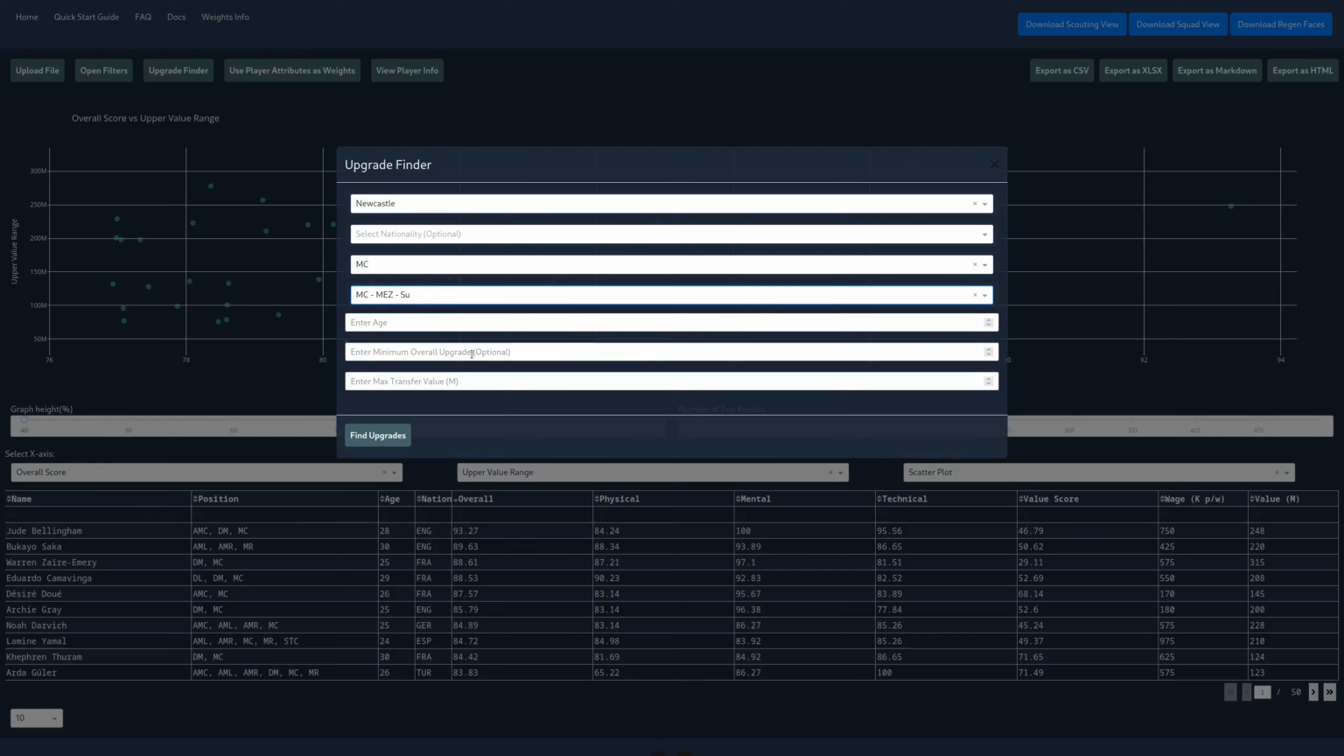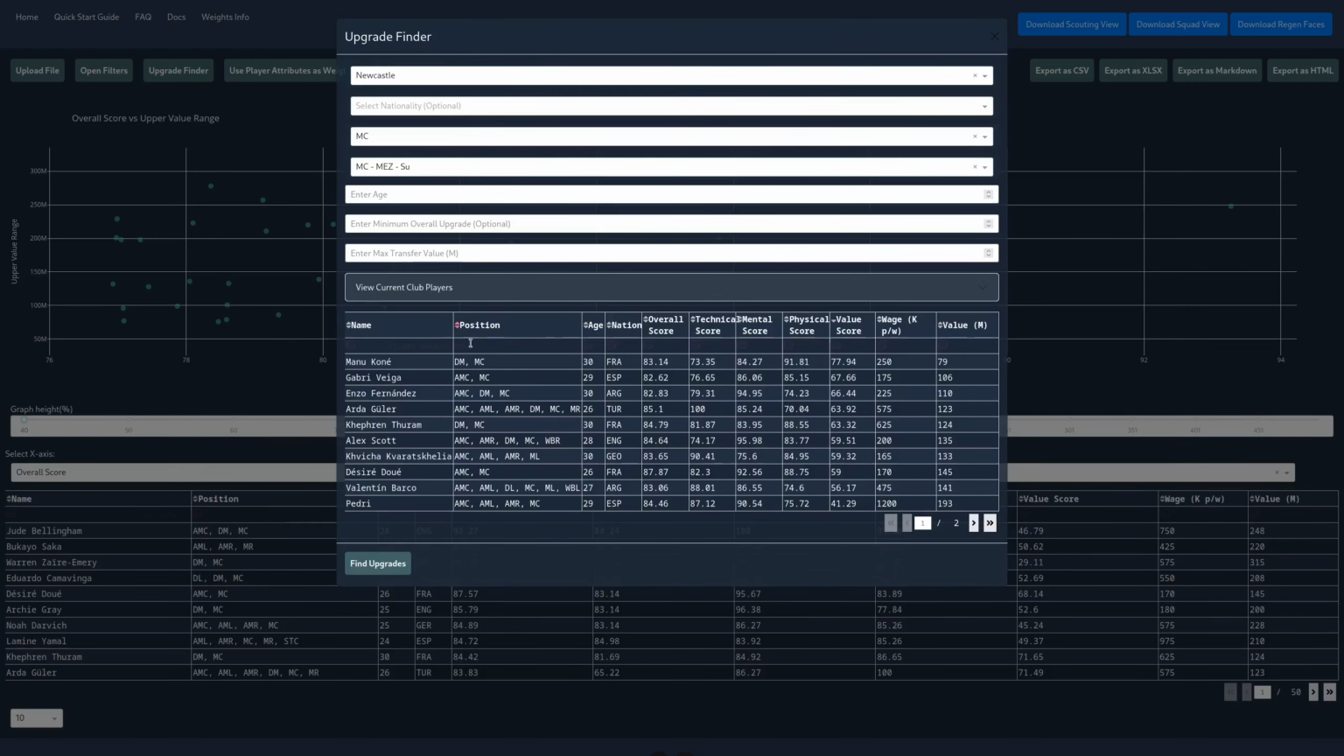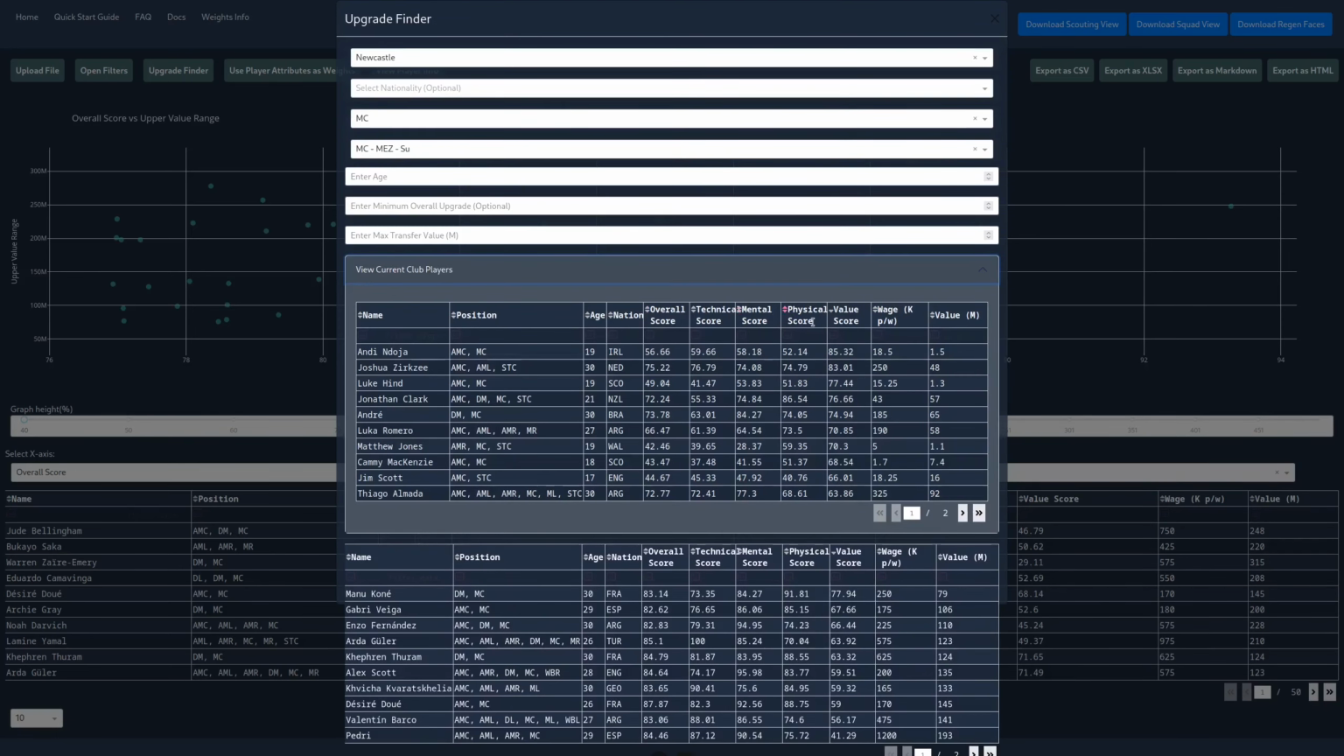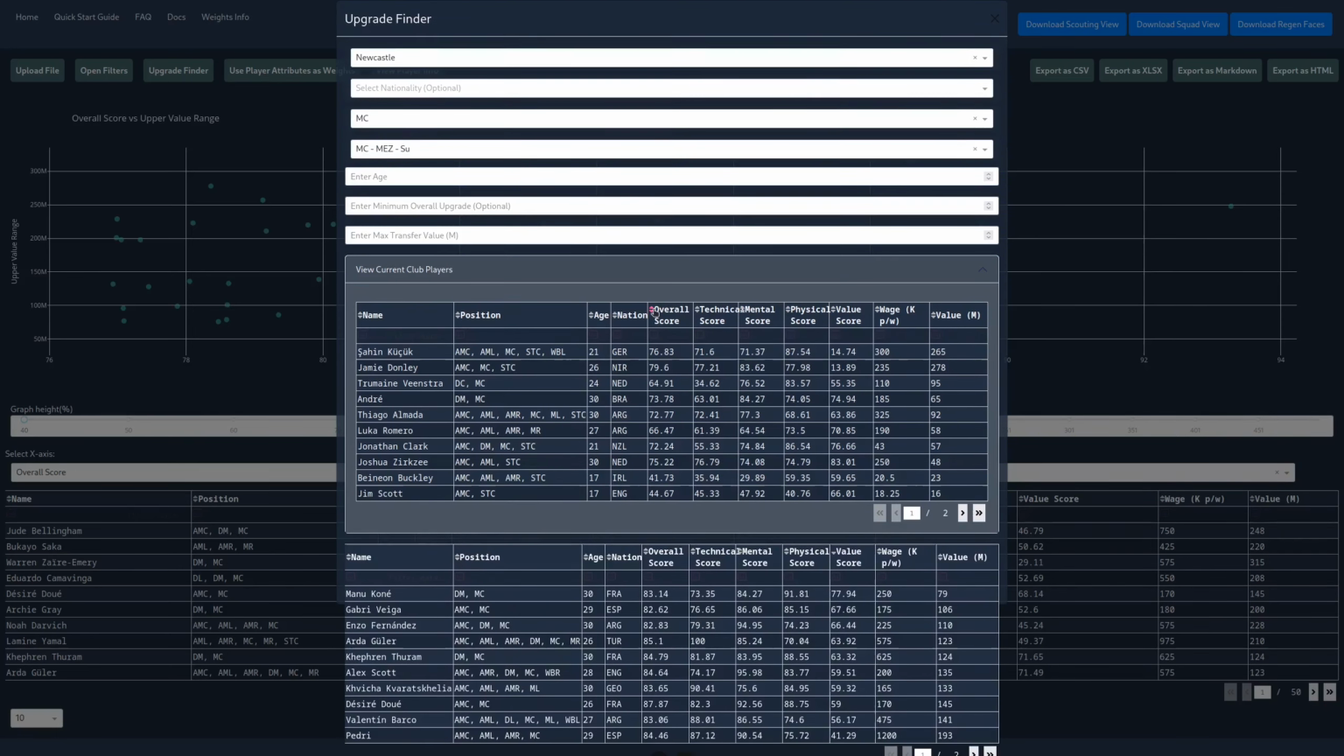By default, it's going to look for people that are at least 3 overall better, but you can set this between 0 and, well, I think I put 50. Go find upgrades here. You can see we've got quite a few options, and if we compare to our current options, our best is 79.6.